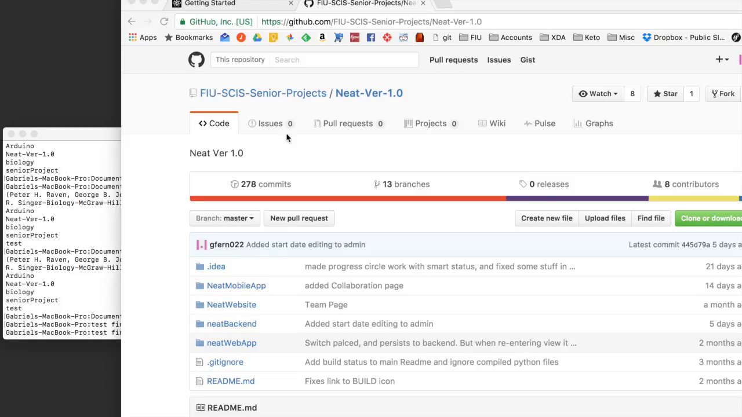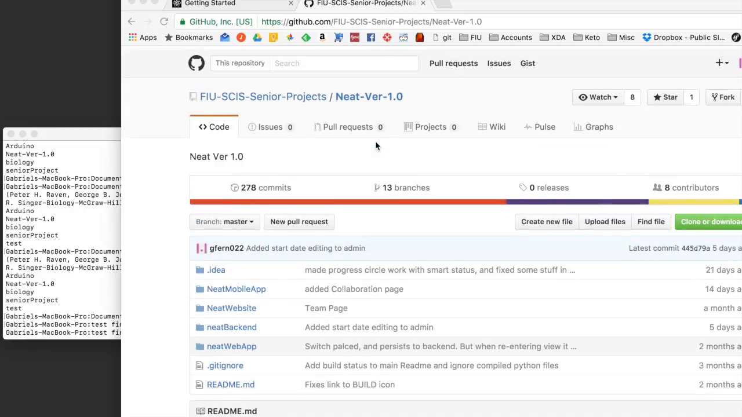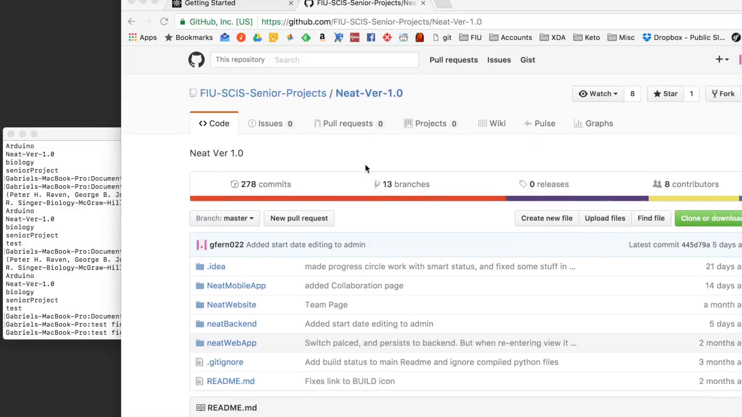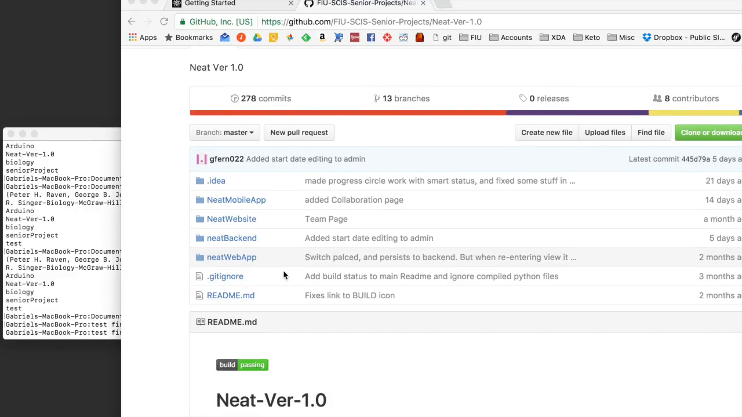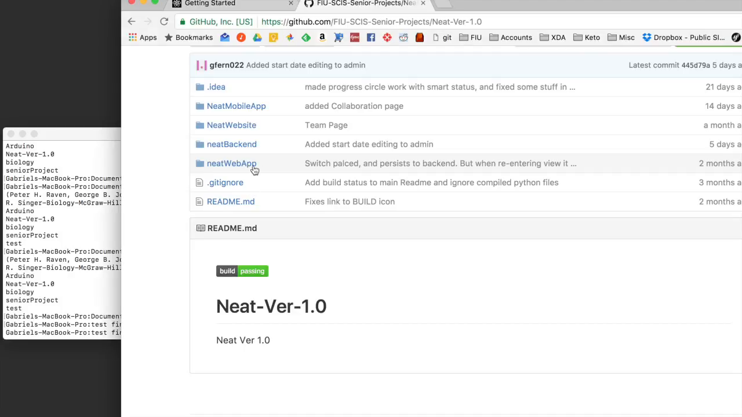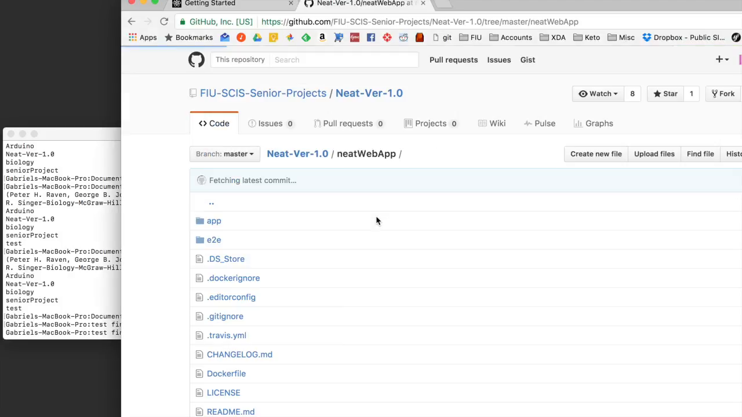The installation guide for Neat. So first thing you want to do is go to our GitHub repository and there's two main components, the Neat backend and the Neat web app. So if you go to each folder, you can see the instructions.